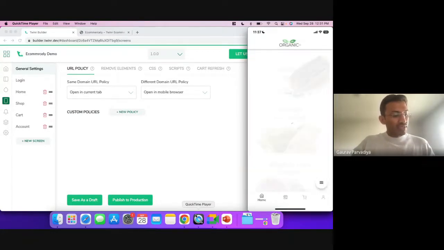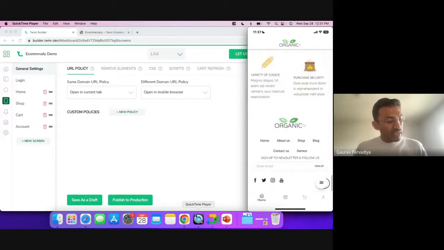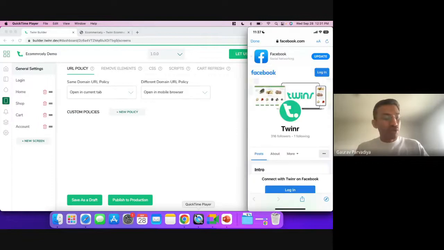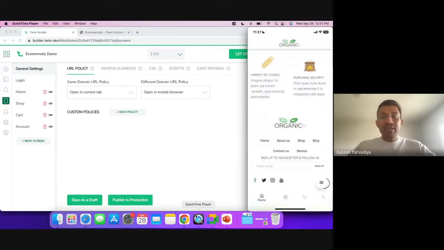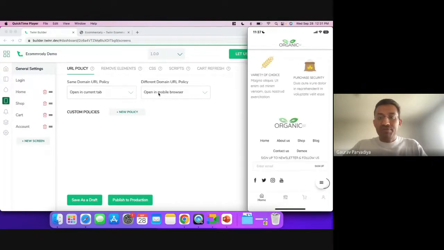So let's refresh this, and on the home page we have a footer here enabled now for a moment. And if I click on the Facebook page here, you see it's bringing me out of the application. That means it is opening in the mobile browser, right? And for all the similar domain URLs, for example, if I navigate to About Us, it's working and it's keeping it in the mobile app itself.